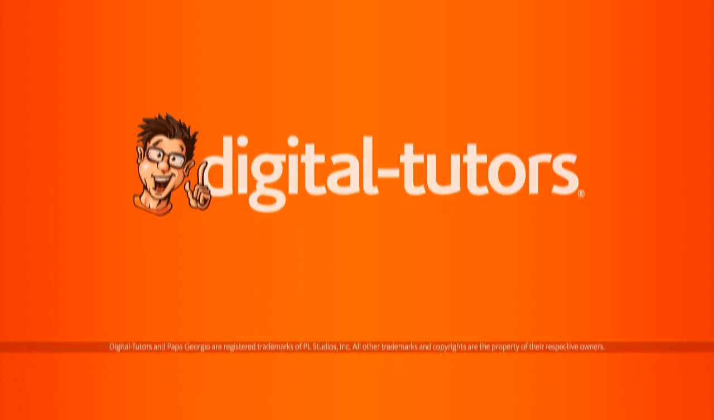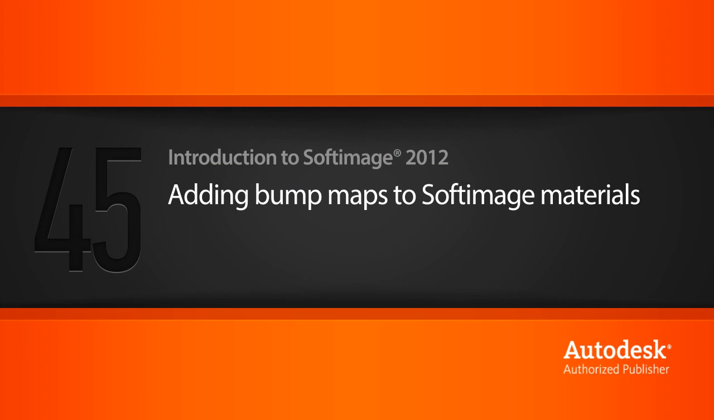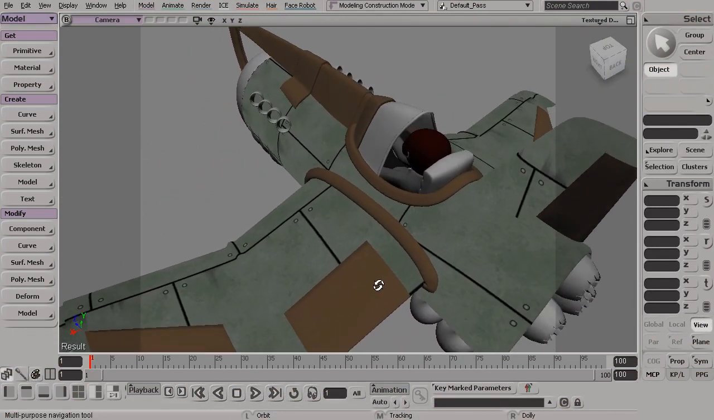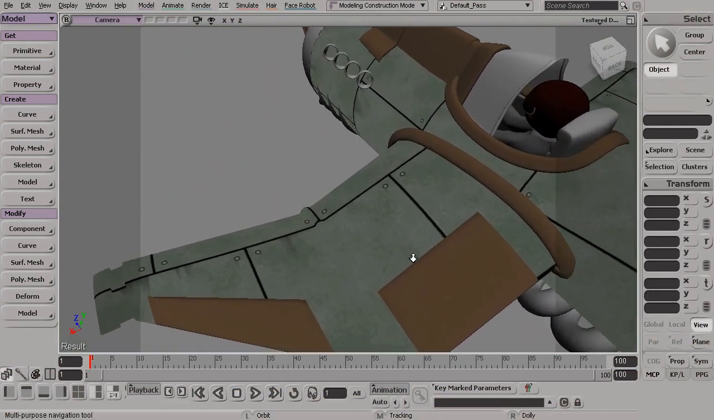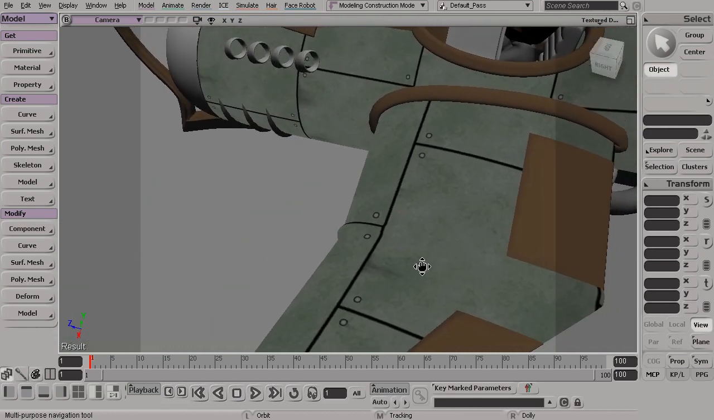In this lesson, we'll learn how we can start to add bump maps into our Softimage materials. Okay, so as we've seen in our previous lessons, we've now got the texture maps that have been assigned to the various parts of our aircraft. Now, one of the things you'll probably notice as we start to come in and render this is the fact that our materials look very, very flat.